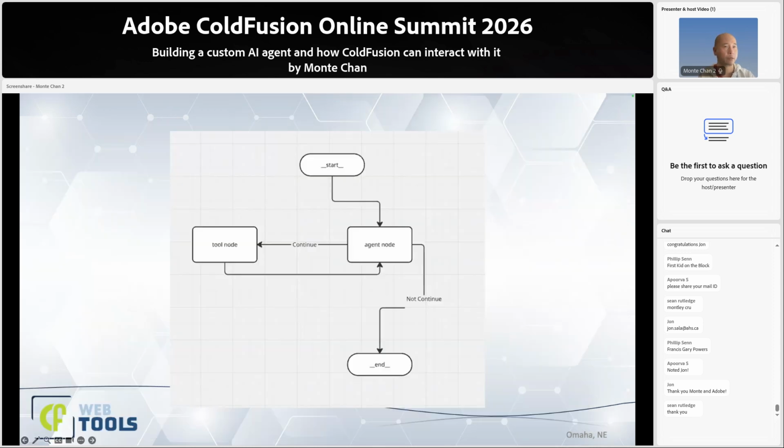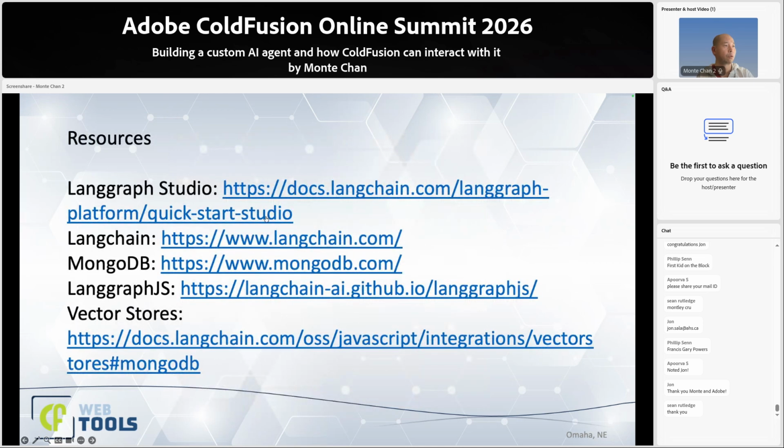And then let's get back to, okay. Another resource would be, of course, langchain.com. And what we just talked about is MongoDB. Of course, if you want to use some other database for your vector stores, you're more than welcome to do so. Just now we used LangGraph.js, so you can go to LangGraph.js to get more documentation on that, and these are the vector stores.